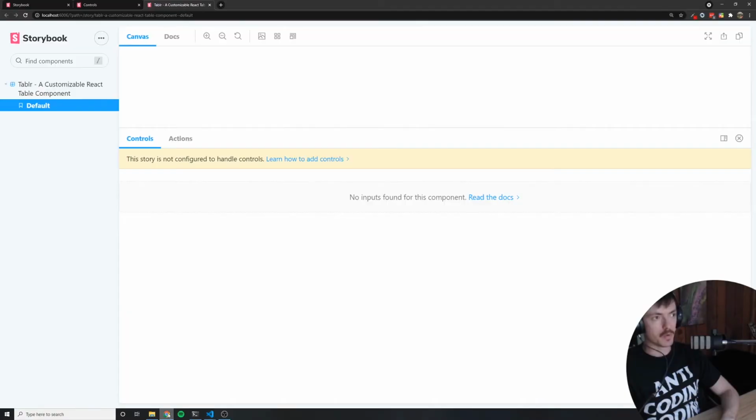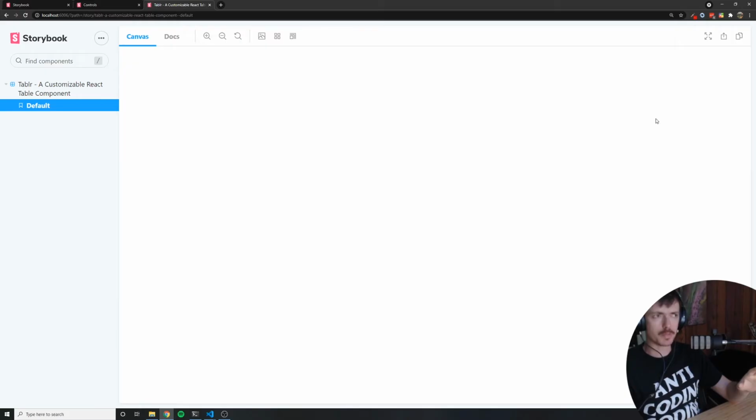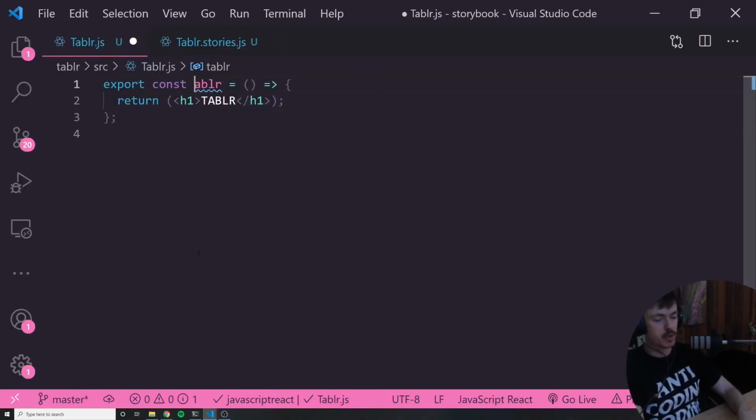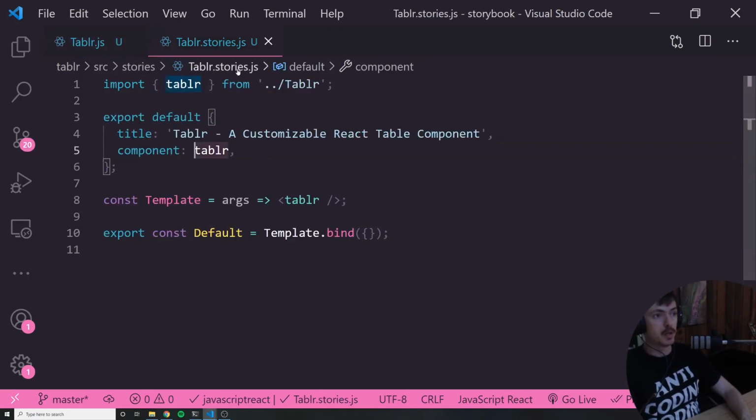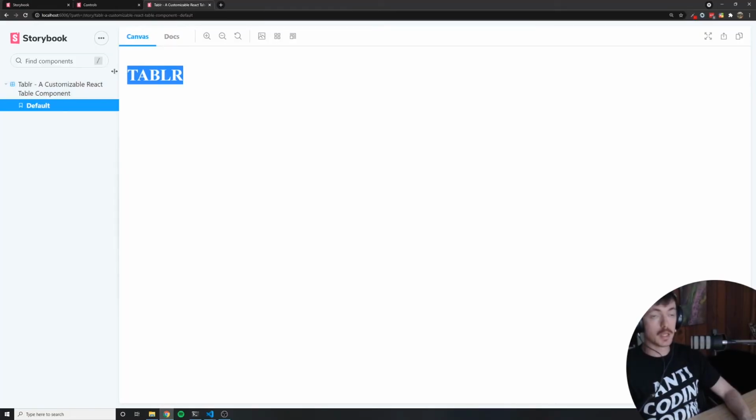Let's see what happens over here on Storybook. Right off the bat, it says that this story is not configured to handle controls. I'm going to close this because there are no controls for this yet. Now, as you can see, nothing is appearing on the screen yet. Why might that be? Well, the reason is a mistake I made, which is that React components need to start with a capital. So I'm going to rename this to a capital letter Tablr, rename everything to a capital T, including the tag here, and then save. Let's see if we see Tablr on the screen.